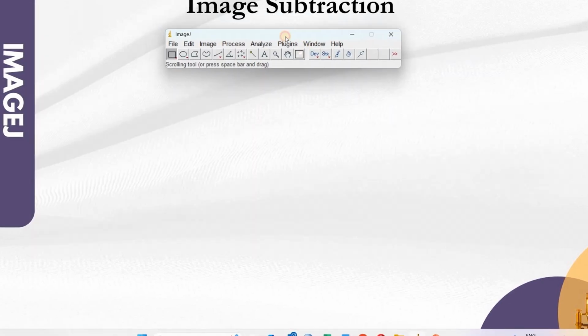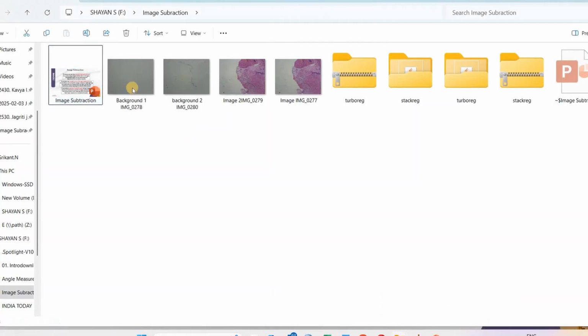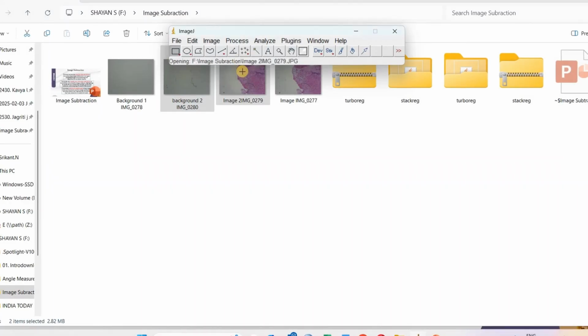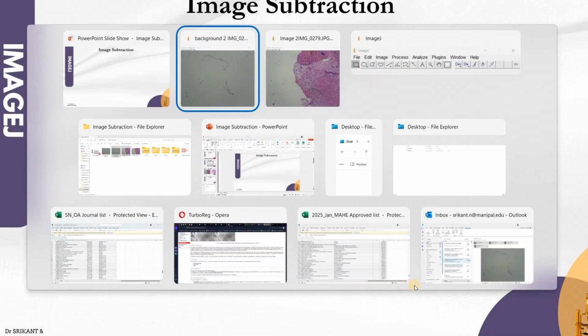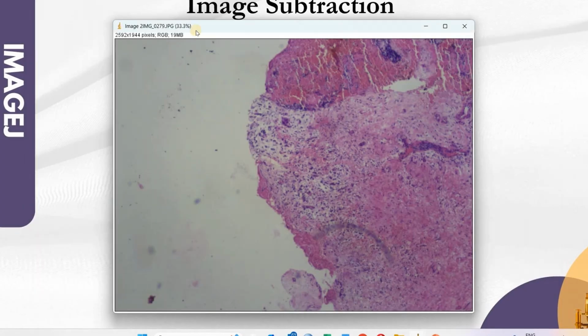So here is my ImageJ, and I will be opening my two images. I have two sets of images. As you see here, you have image 2 and the image 2 background. So I open both the images here. Now, before we delve into this, we need to understand that the images have to be clicked in a particular manner. So we will pause this here and I'll show you another video of how the images are clicked.